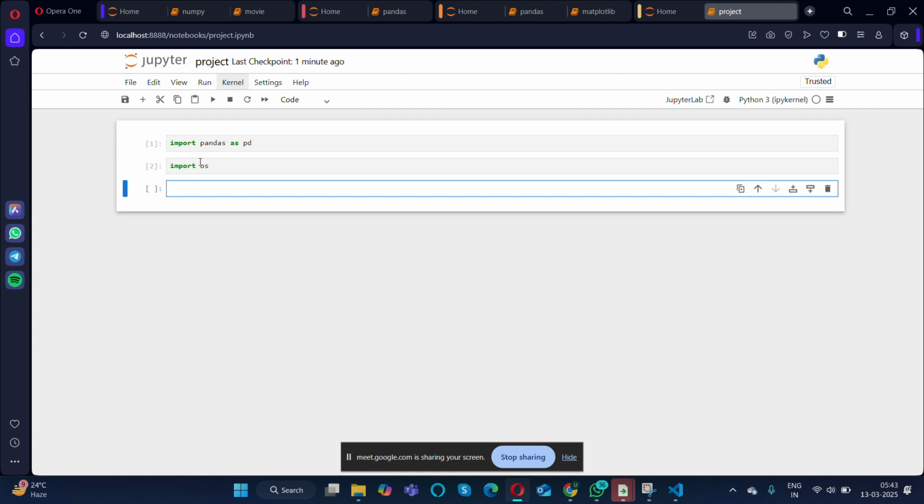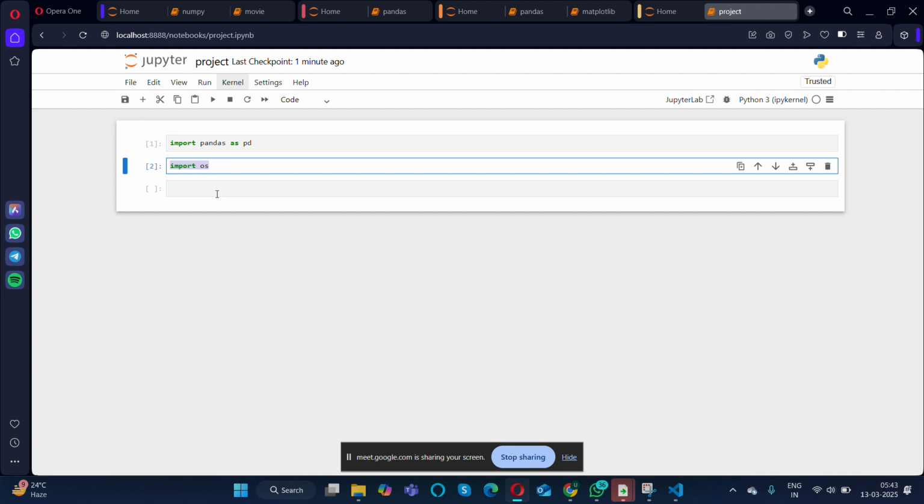So why am I importing os? Because I want to specify my file path. If I don't use os and my file is somewhere in another folder, if I specify the path, it won't take. So for that I also used import os. I'll show why I have used it.